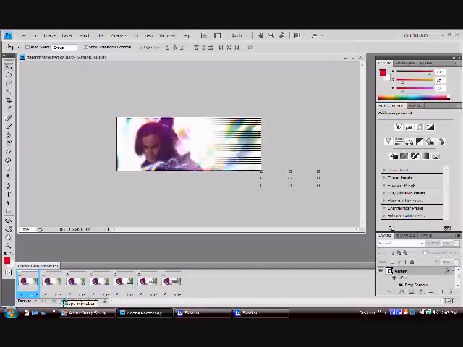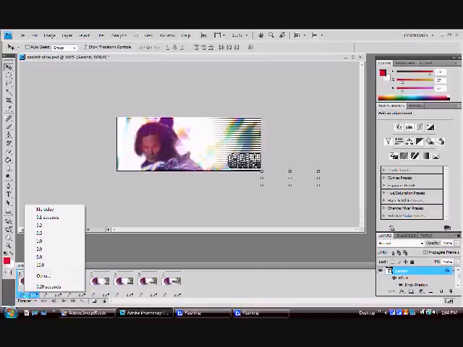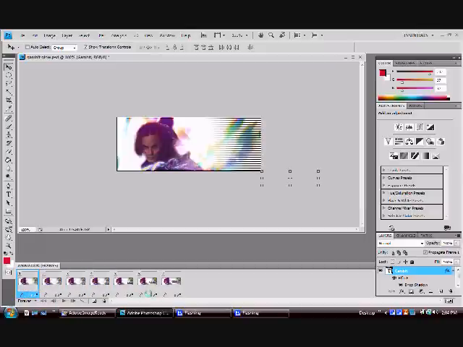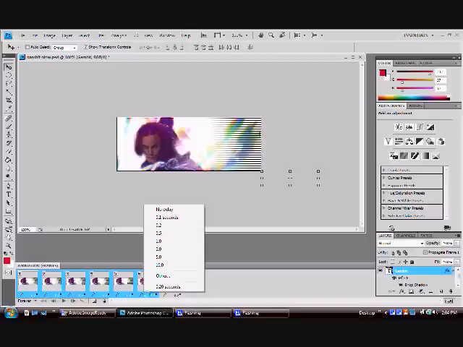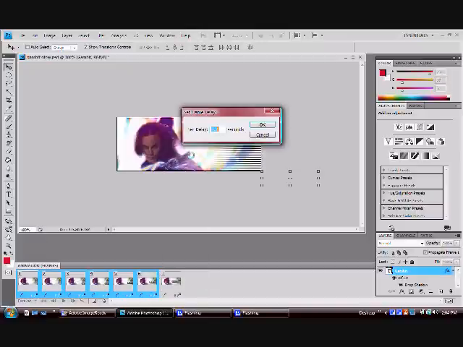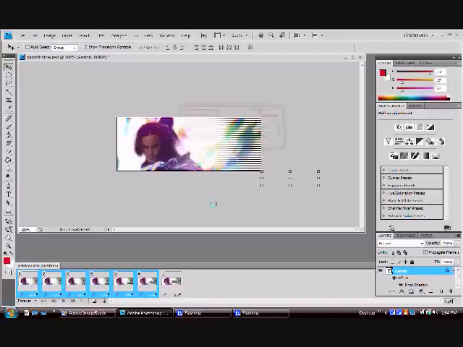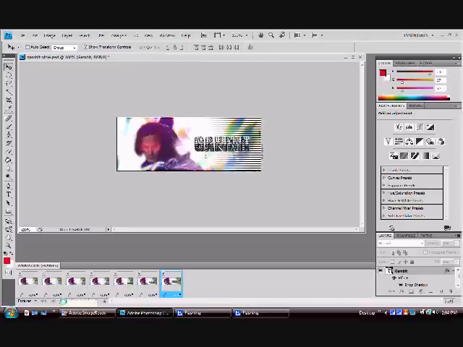Now that's moving pretty slowly. So here's what I can do. I want this to move a little quicker. You click this and hold down the Shift key and click whichever frame you want to go to. I want to go to here so I can set a delay. And I think I'm going to do 0.15 delay on this. And let's preview that. Yeah, that's a lot better.